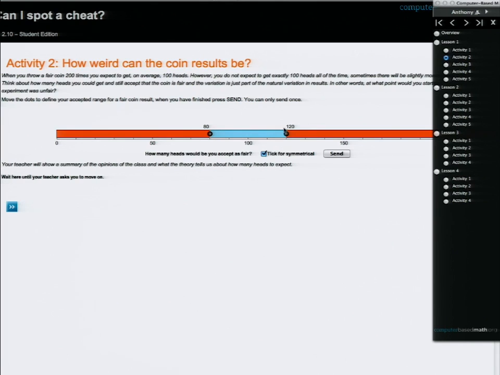And they have to decide, well, if I'm flipping a coin 200 times, students then have to think about, well, how many heads might I get? If I got 150 heads, would I accept that as still being in the realms of possibility, or is that a bit too weird for me? And each student then can set their limits of how weird the number of heads you get from 200 might be.